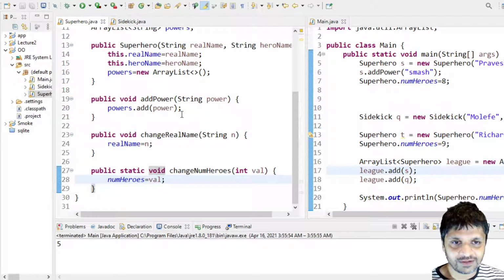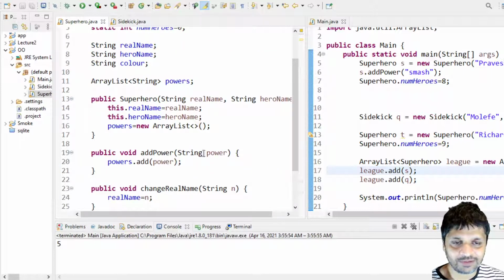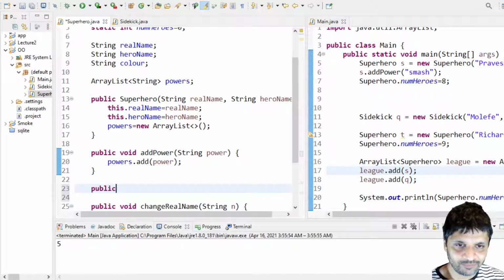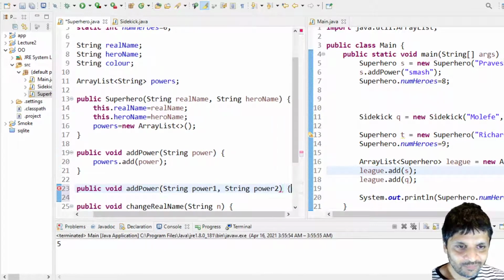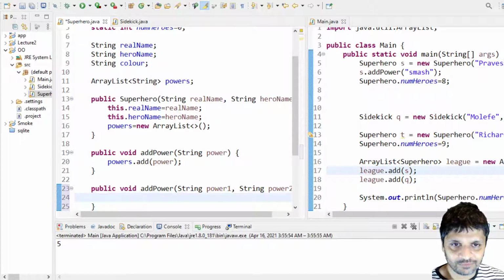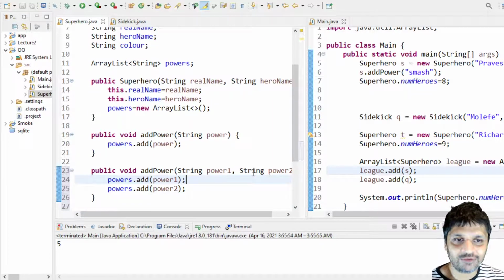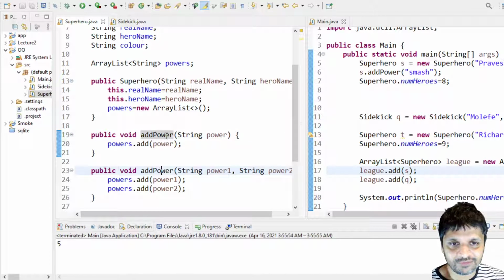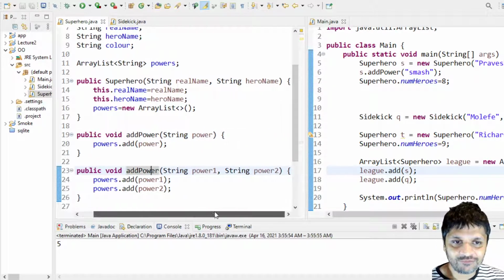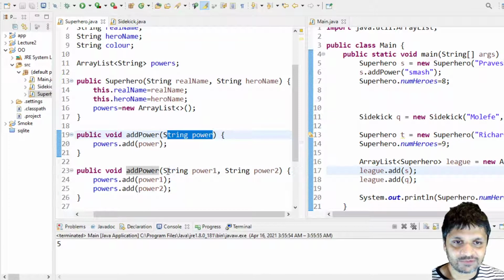Okay, so let's say I've got this addPower method and it adds a power to the array list. I could also have something like public void addPower, maybe that has power1 and power2, and it's a completely different method, right? So maybe it'll say powers.add(power1) and powers.add(power2). I mean, I don't have to make it do that. I could make it do anything I want. The point is, these two methods have the same name, but they're different methods. But they're different because they have different arguments. This one takes one string and this one takes two strings.